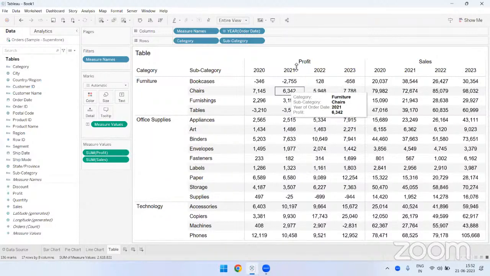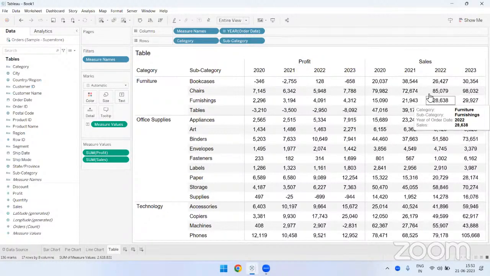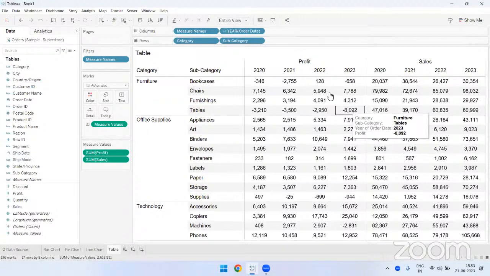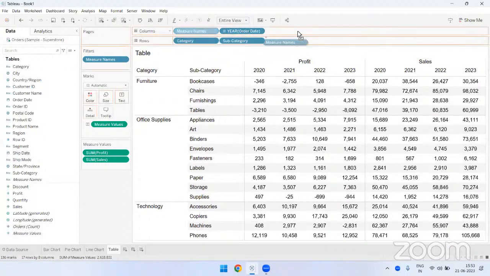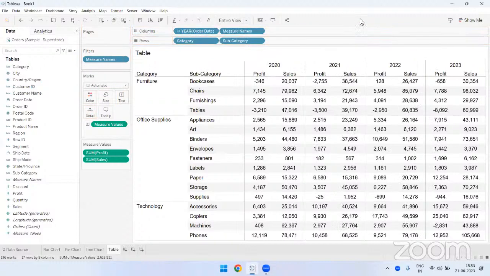So this is a value for profit. And these are the values for sales. These are collectively called measure values. And these two things are collectively called measure names. So now if I want to put sales and profit below this year, I need to interchange the position of these two things, discrete fields. So let's drag and drop measure names ahead of year of order date.